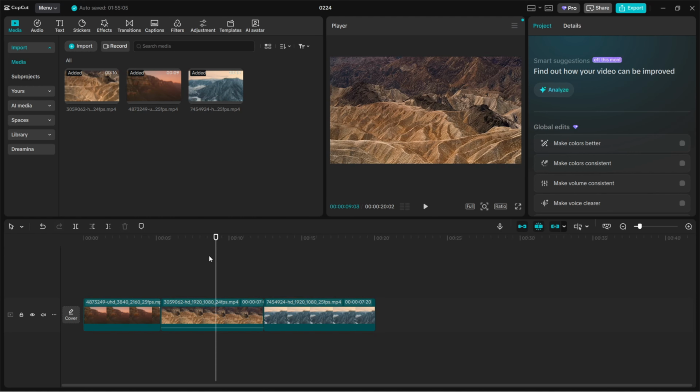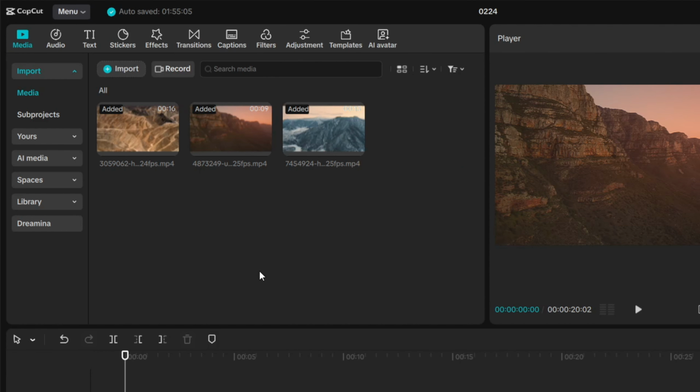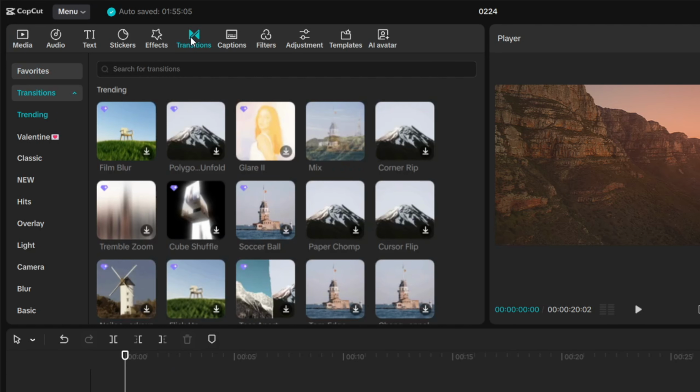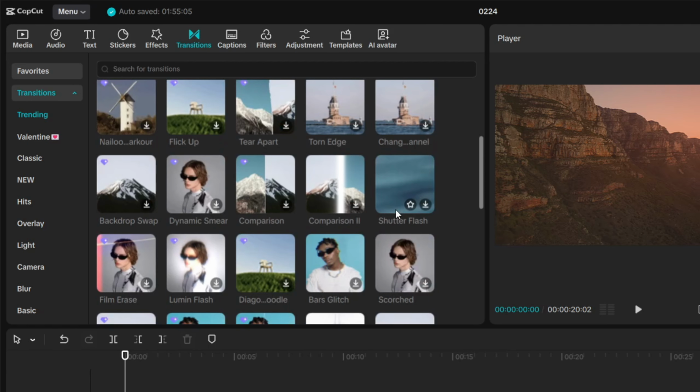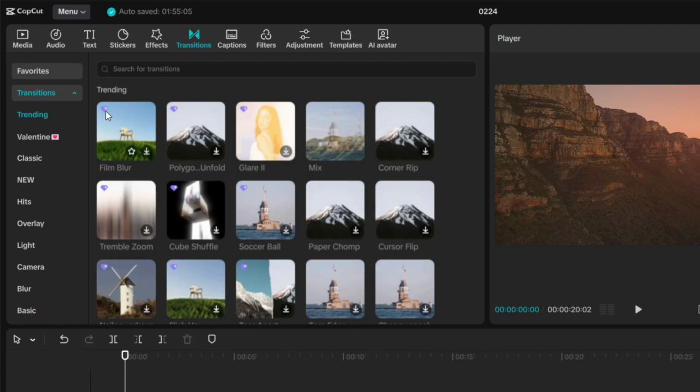So we've added our clips into our timeline, but now let's add some transitions. Simply click on this transition tab at the top, and we have a few to select from. In recent updates, those with a diamond icon in their top left require a subscription to use. But for this video, we'll be sticking to the built-in free ones. So let's take a look at what mix looks like. I think mix probably fits the vibe of the video we're going for the most.